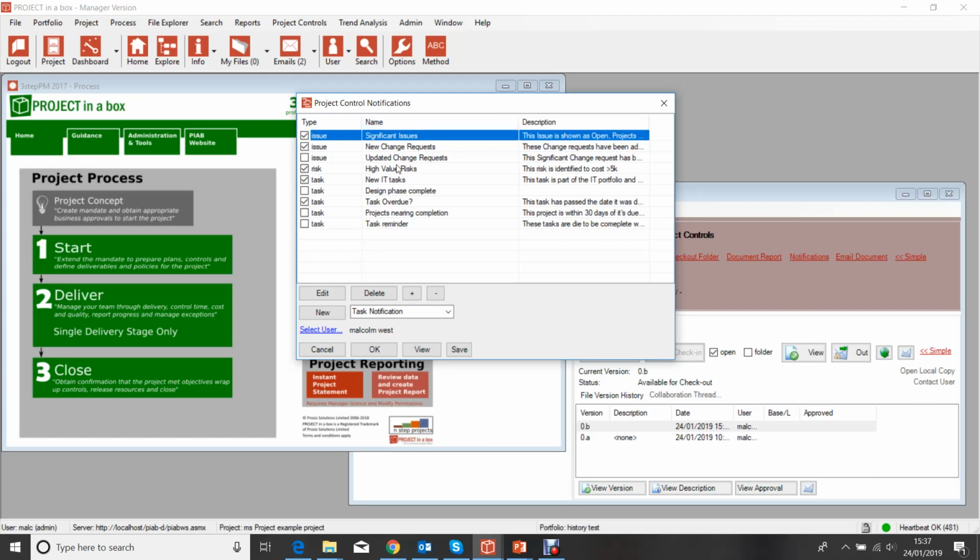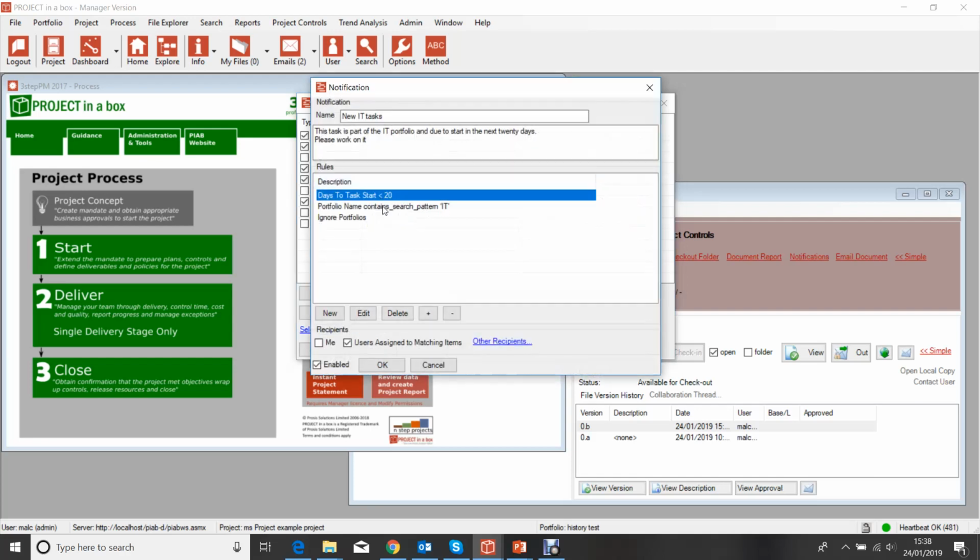I've got a few of those. Some are based on issues and risks, a lot are based around tasks. So I've got 2 task ones that we're interested in here and that are currently active. You see I can set up other ones and then deactivate them. So this is new IT tasks. If we click and have a look, it says this task is part of the IT portfolio and is due to start in the next 20 days. So it's going to let people know when their task is due to start in 20 days.